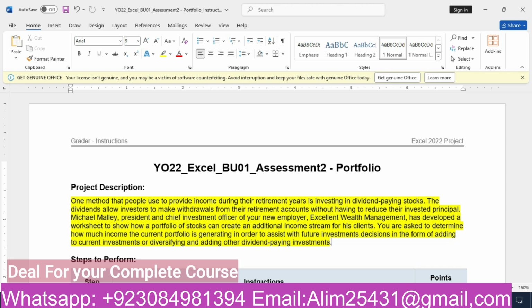investment principal. Michael Malley, President and Chief Investment Officer of your employer, Excellent Wealth Management, has developed a worksheet to show how a portfolio of stock can create an additional income stream for his clients. You are asked to determine how much income the current portfolio is generating in order to assist with future investment decisions in the form of adding to current investment or diversifying and adding other dividend paying investments.